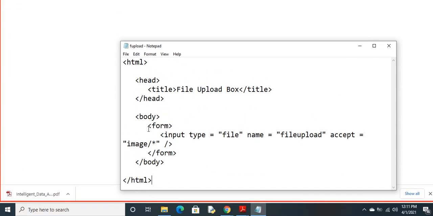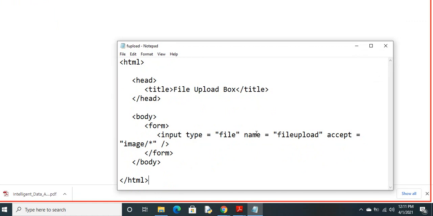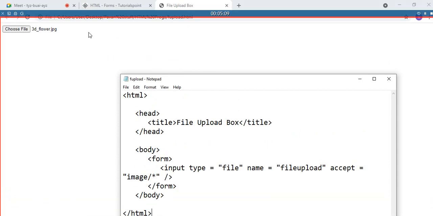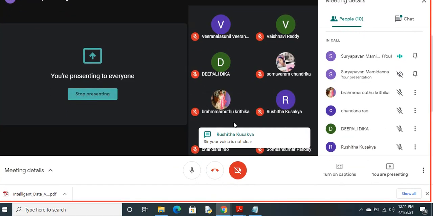Everything is the same. Under the form tag you have to type input type equal to file, name equal to file upload, accept equal to image. It has to accept that image, so that will be accepted and inserted.